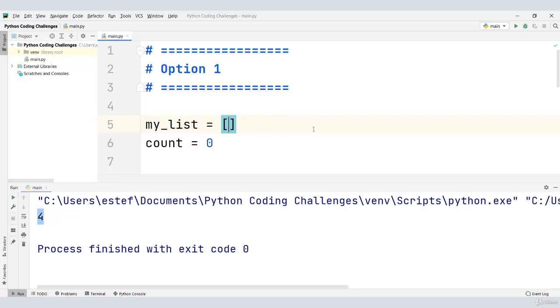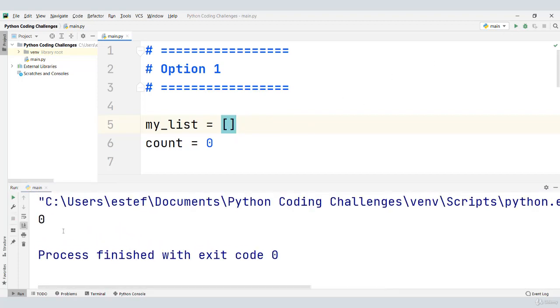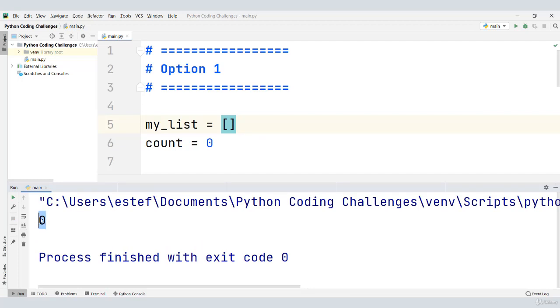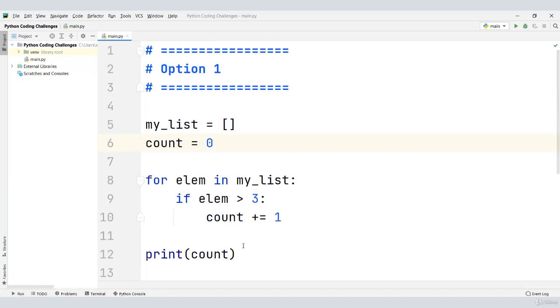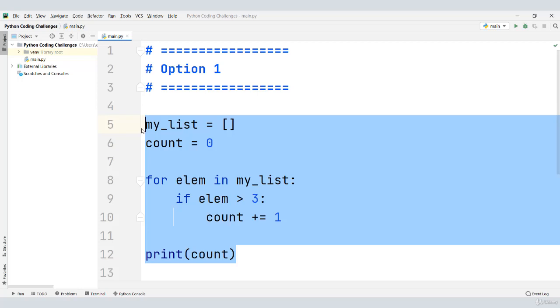And let's see what happens if we have an empty list. The program should handle this case correctly, and it does, because we get the output 0. It has no elements, so no elements are greater than 3. Great, this is our first alternative, and this is the most straightforward and intuitive one, using a for loop.